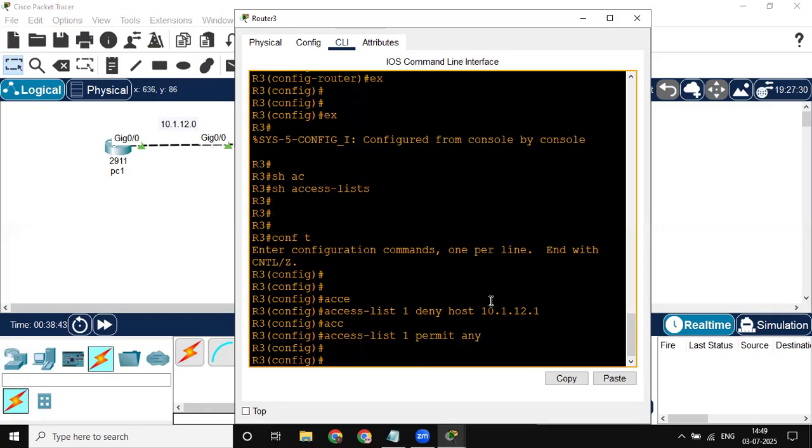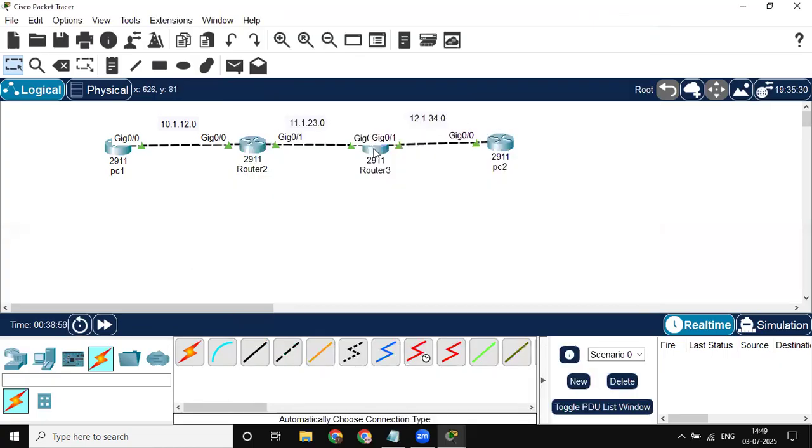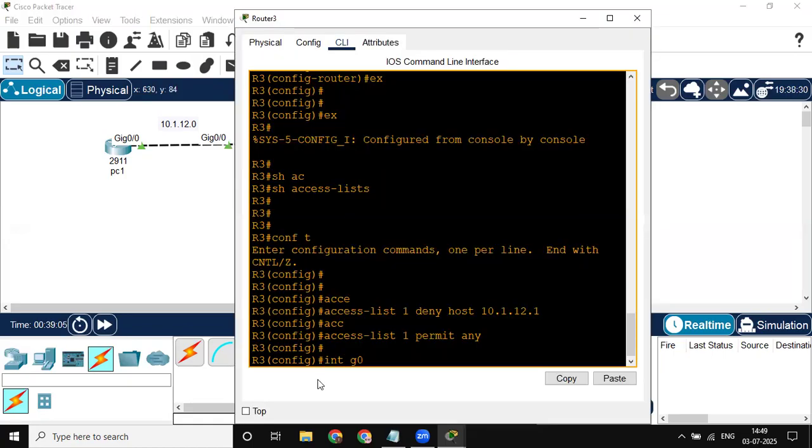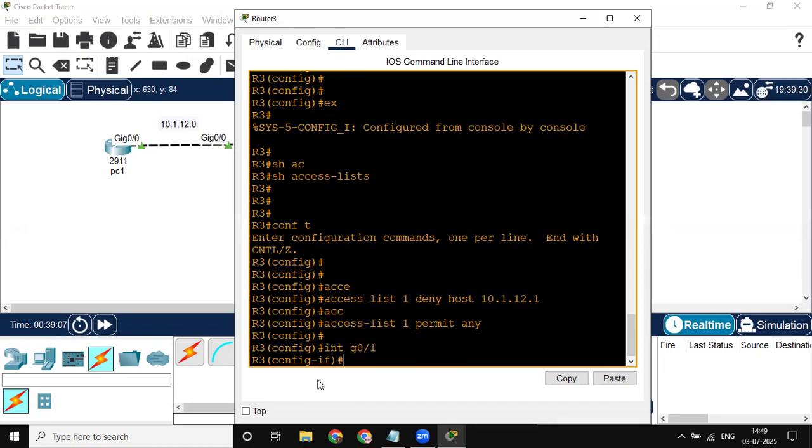Okay. Now I permitted any. Everything is fine. This is creating the access list. Now I have to apply it. Where am I going to apply it? On the router's interface. We have two interfaces, gig 0/1 and gig 0/0. So here I'm saying gig 0/1, for example. Interface gig 0/1. Is this inbound or outbound direction?